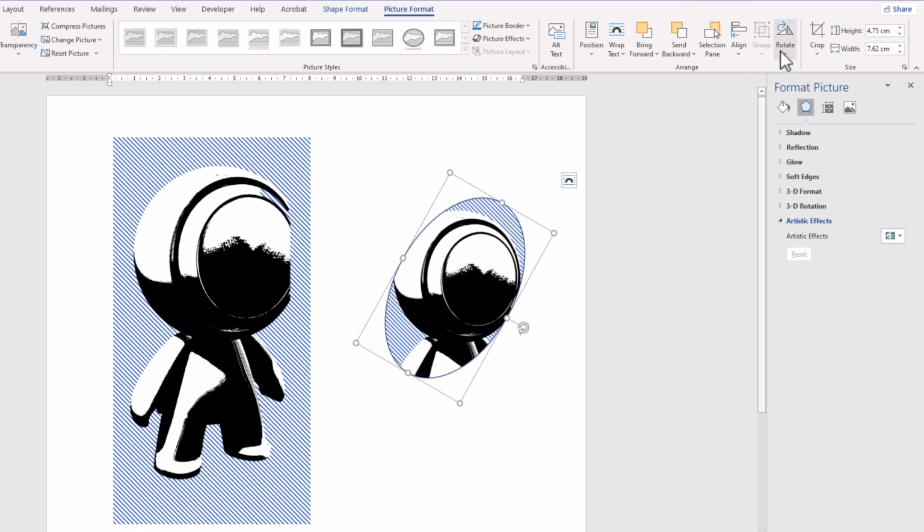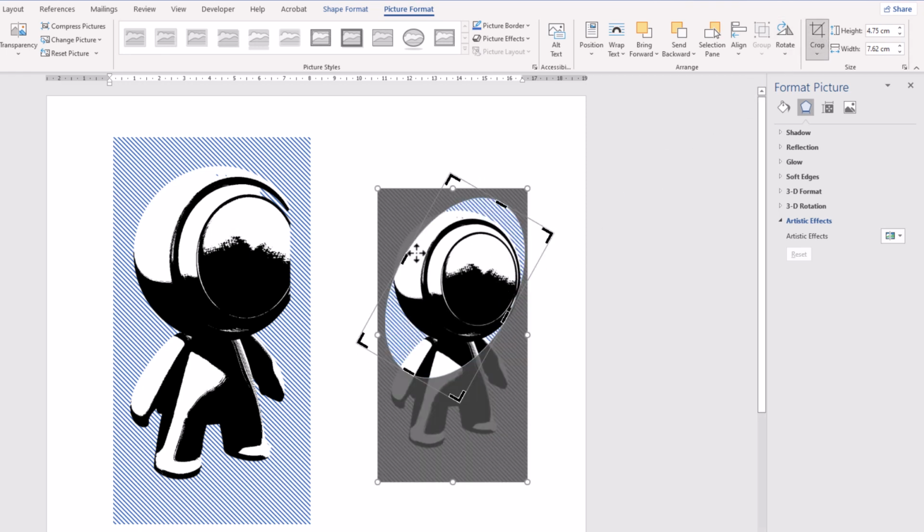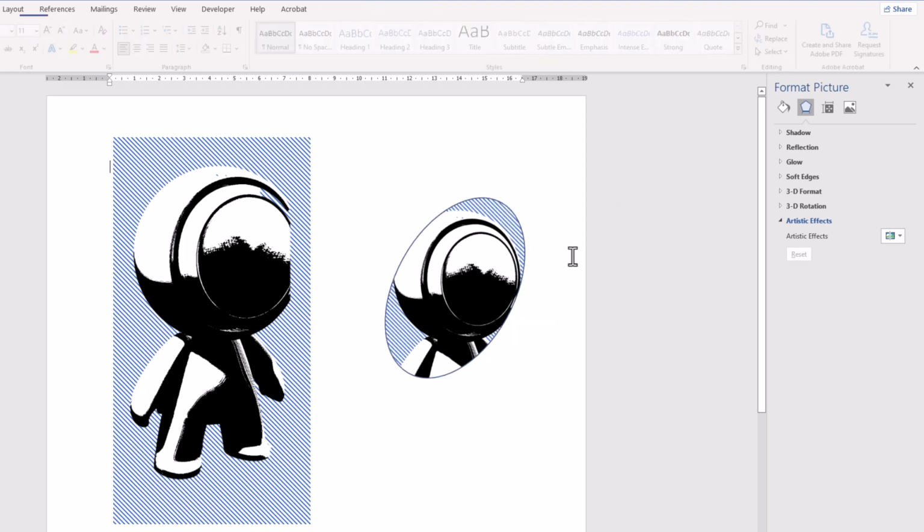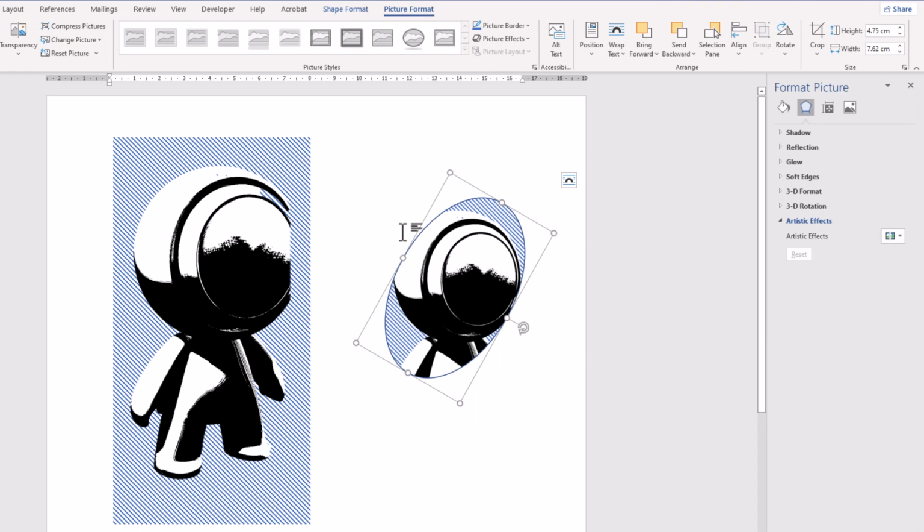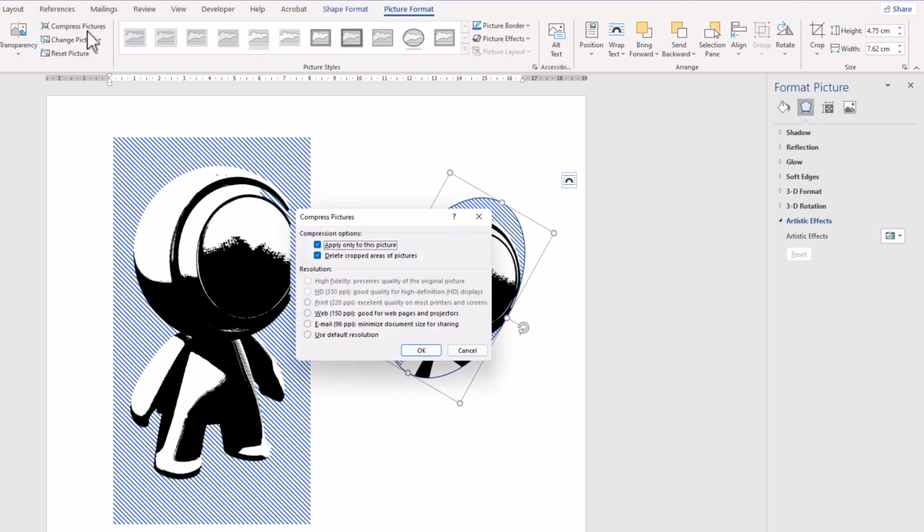I undo that. And if you remember, when we were cropping, there was extra information. So if I choose my picture and click on compress picture, I want to save only this picture and delete cropped area of this picture.